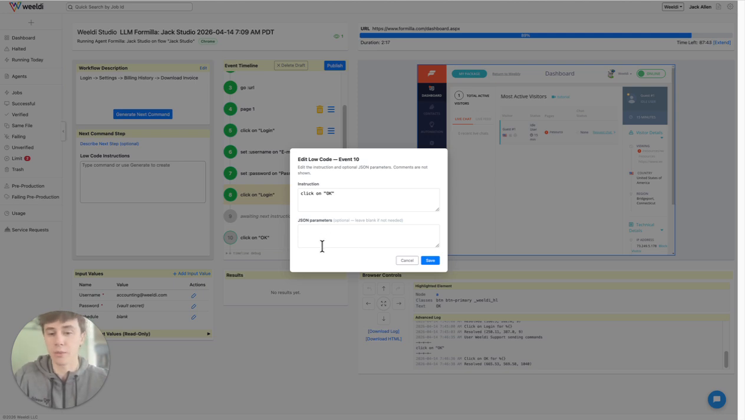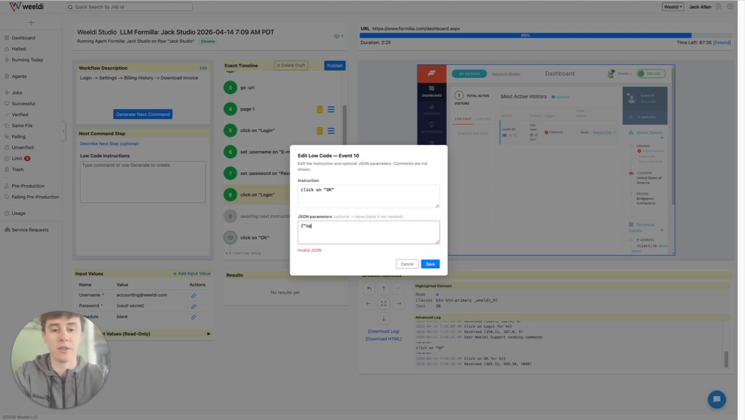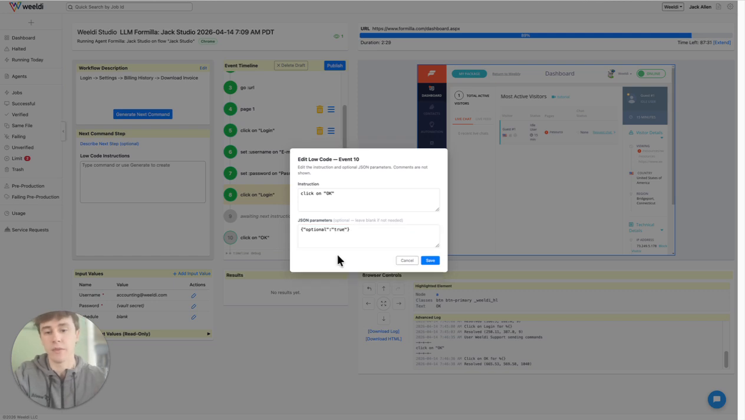This JSON parameter section is what you're going to use to make any low code step optional in your event timeline. The syntax that you want to use is optional, and you want to set that to true. Optional true is going to say that every time this instruction runs in your timeline, if the click on OK is not successful, because in this case the pop-up did not show up after login, then it will not fail the job and it will allow the agent to continue through the portal.